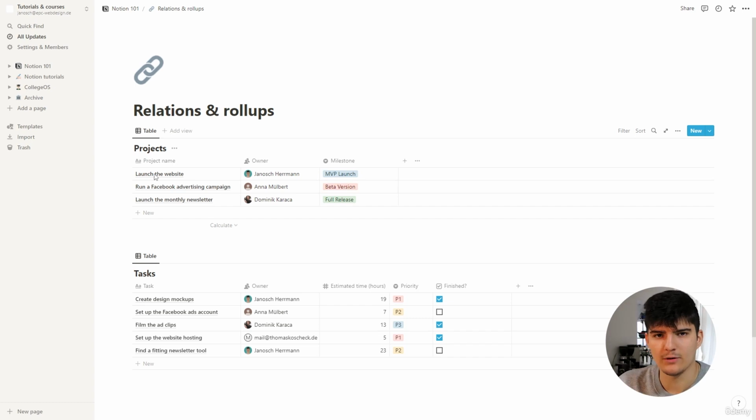So you've been using Notion databases for quite some time now, and you might have already thought to yourself, is there a way to connect multiple databases together? And this is exactly what we're going to cover in this video, because we'll talk about relations and rollups in Notion databases. To explain how this works, I've set up an example here with two databases.